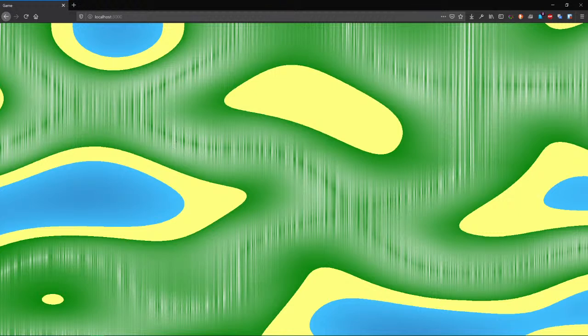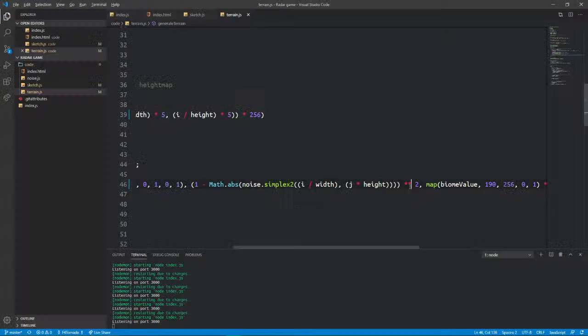Okay. That's interesting. So the mountains are broken. Now, what do I do about that? Maybe I need to divide the height a bit, maybe by 5.